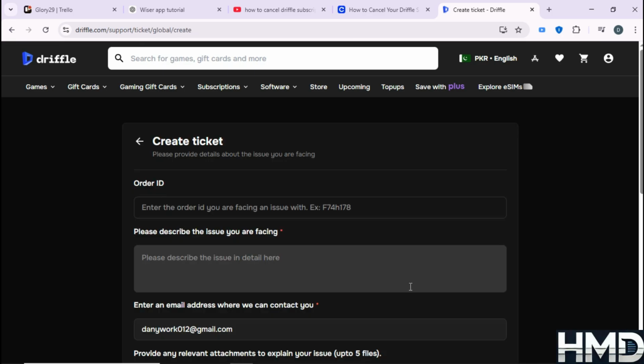From there, select the option labeled Others. Follow the on-screen instructions as they appear. They're usually simple and easy to complete, so there's nothing complicated to worry about.